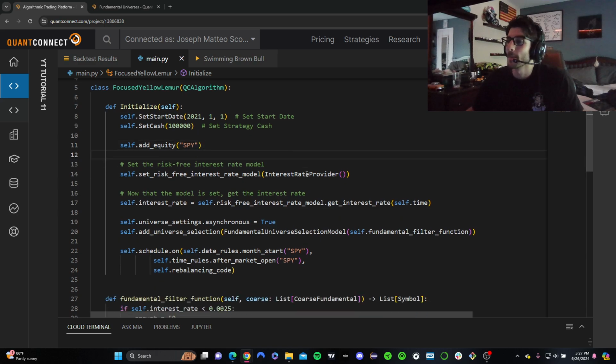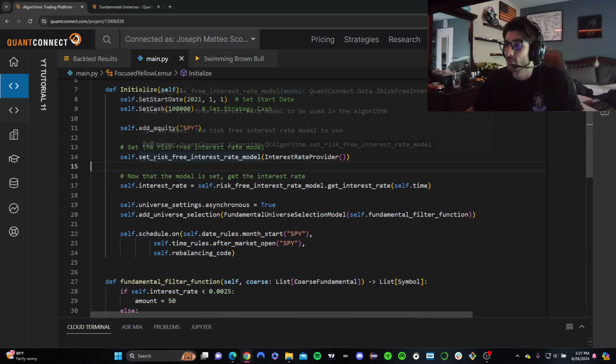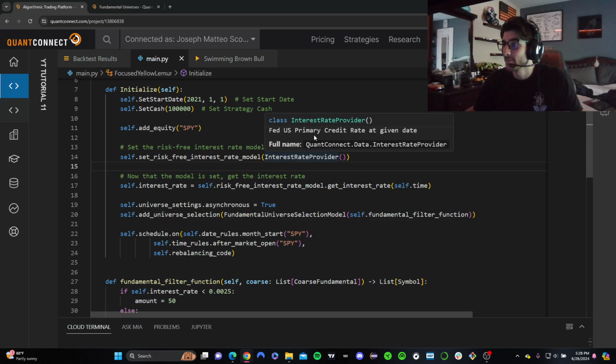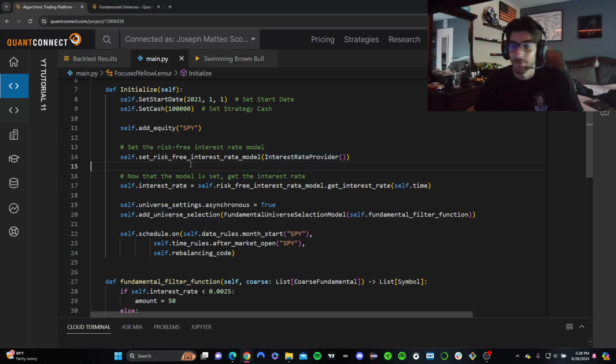Next thing we have to do is specify what kind of risk-free interest rate model we want to use. I don't know how or why there'd be different ones. I mean, some people use the 10-year yield. I don't know, whatever. I was asked to use the FOMC rate, so the U.S. primary credit rate at a given date, which is that federal funds rate. So this is just setting the model.